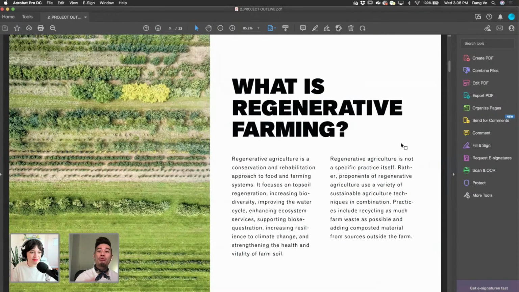So in the next slide, what is regenerative farming? If you think of it, it's all about the soil. I'm just going to read it real quick. Regenerative agriculture is a conservation and rehabilitation approach to food and farming systems. It's focused on topsoil regeneration, increasing biodiversity, improving the water cycle, enhancing ecosystem services, supporting biosequestration, increasing resilience to climate change. So it's a lot going on here. If you feel like you're eating this cake, you feel like you're doing something good for the planet. So it's really a mission.